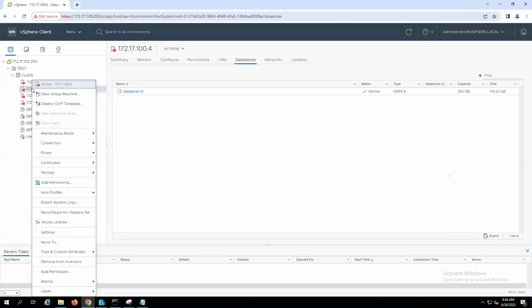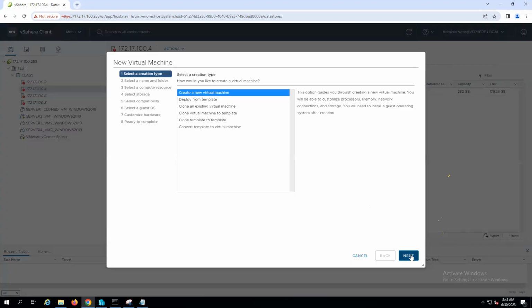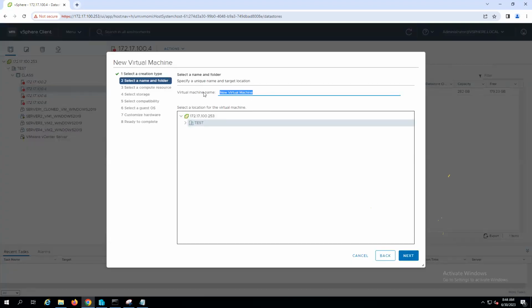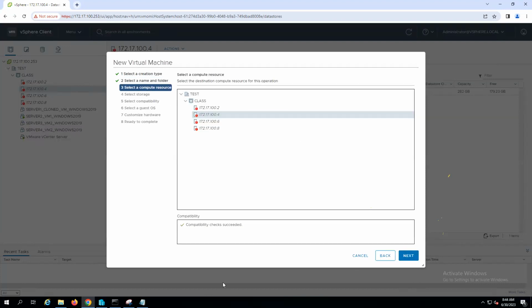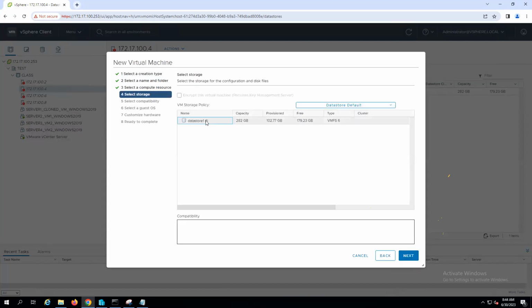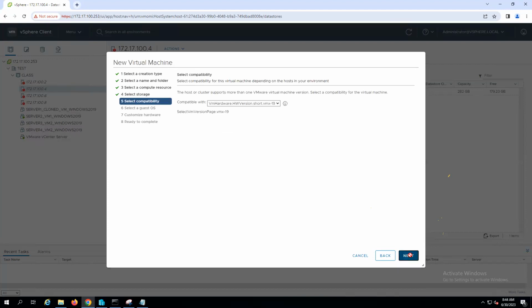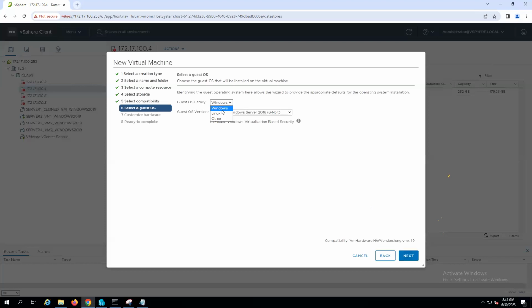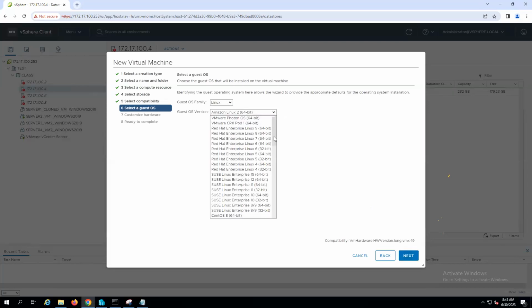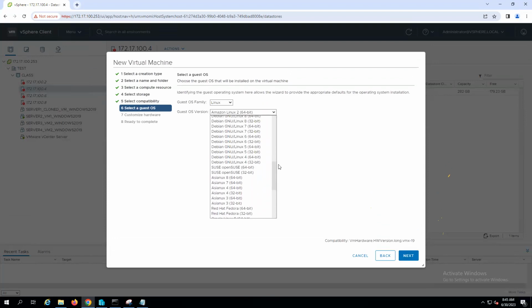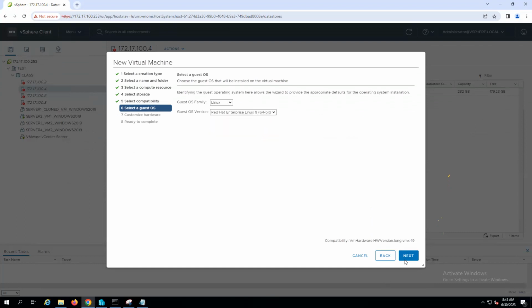Now right click, new virtual machine, click next. I'll create one, for example, RHEL 92. Click next. I'm creating in 100.4. Click next. Yes, there is a data store. We have 179 GB. Fine. Click next. This one as it is, click next. Guest OS, Linux, Red Hat 9. Click next.